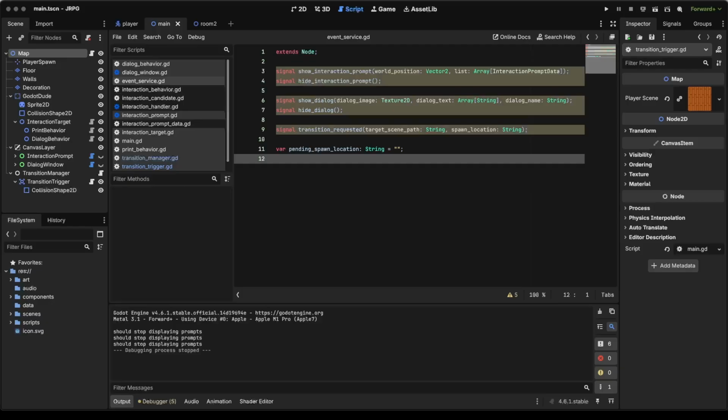Alright, so how did I achieve the transitions? Okay, first of all, I thought it would make sense to show you my event service. If you don't know from past videos, this is a singleton that is loaded as a global script and it's accessible everywhere. And I'm using this to pipe my events through because wiring them up in the scene is a big pain and sometimes even impossible.